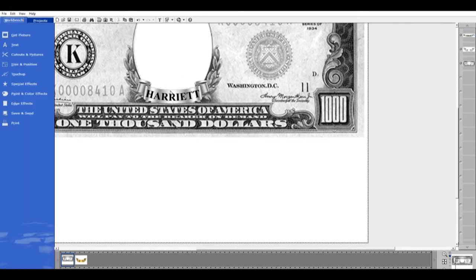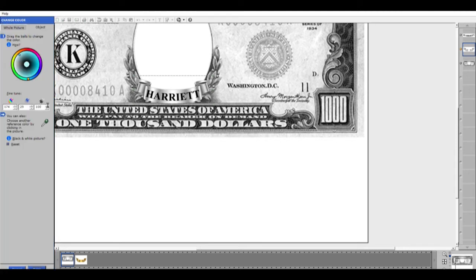Okay, so now I think I'm going to lighten up the scroll a little bit more to make my name a little more visible. So I'm going back to Paint and Color Effects, change color. Oh, that's the one I didn't want to use.